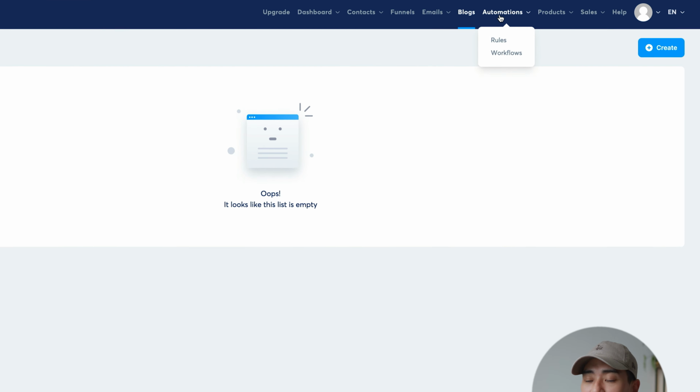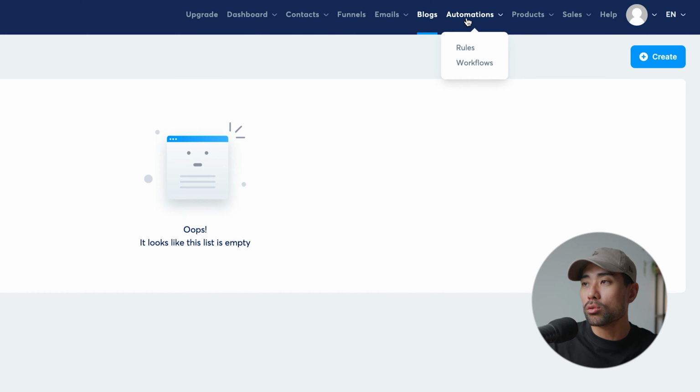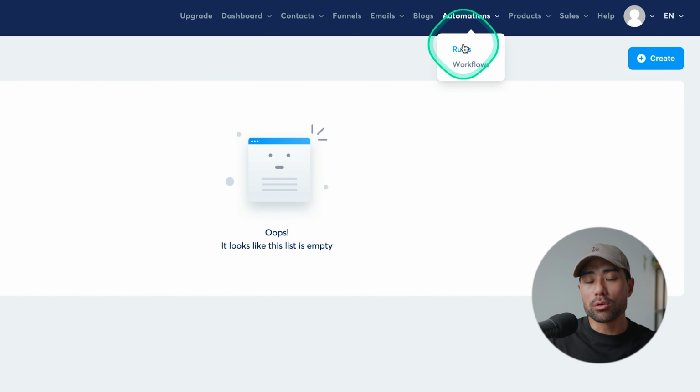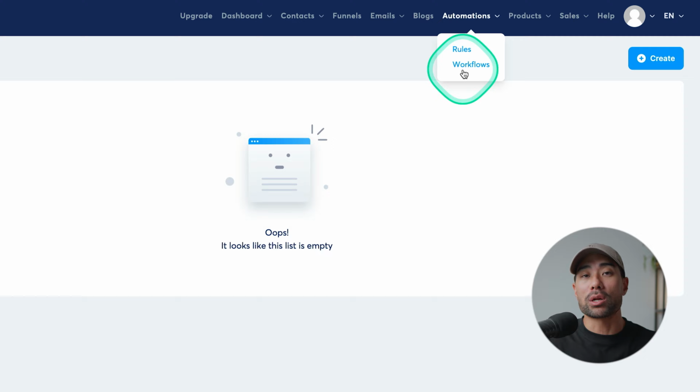Now under automations, this is where you can create rules and workflows. There's a difference between rules and workflows. With rules, it's more simple. If this trigger happens, or if this event happens, then this action happens. More so like that. Whereas with workflows, you've got a lot happening, or you can run certain or multiple things all at once.